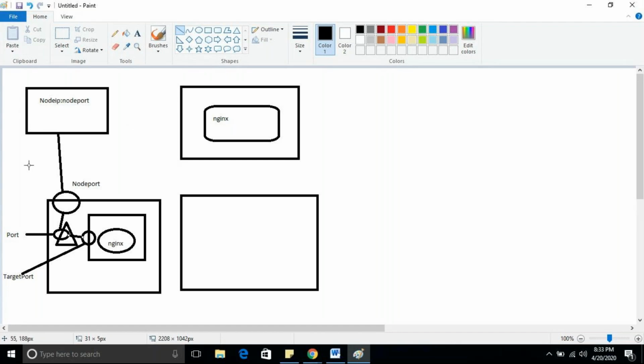So service is an intermediate component between your node port and container port. Without this service, you cannot access this application from outside. There is no direct route from node port to this container port, this pod port. You have to create a route and expose your port through this service only. Without service, you cannot access this application from outside.